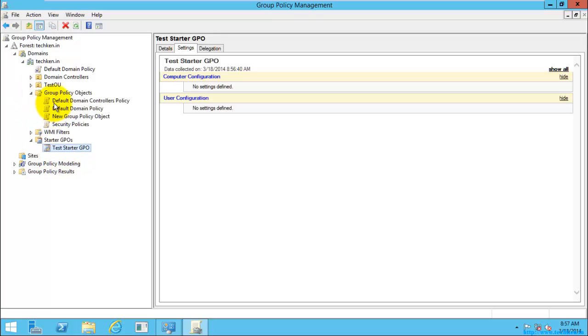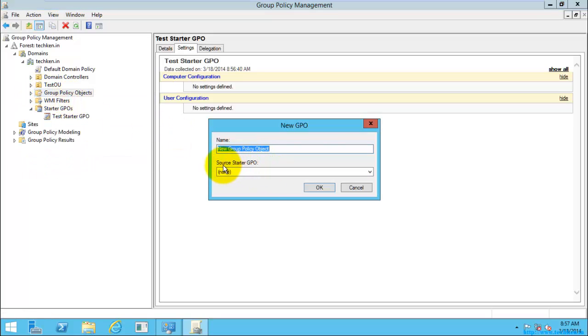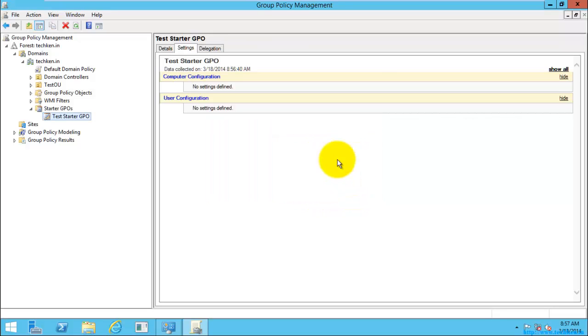For example, I've just created a starter GPO. If I am going to create a new GPO here, we can see the source starter GPOs. You can simply inherit this GPO, and it will inherit all the settings which will be applied in the settings. I will explain these settings in my next video. Since I am just going to take only this group policy management console, I will explain these settings in my next video, no problem with that.